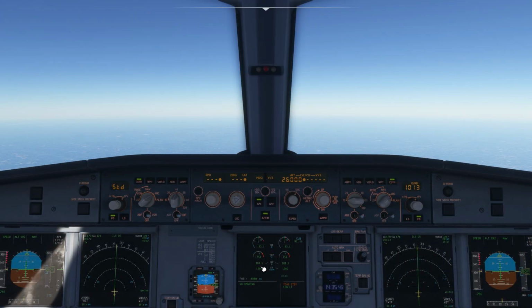When we're at cruise we can take care of some preparation for descent, so auto brake we're going to set to medium and also dial in our bottom of descent altitude. As a rule that is 2,000 feet above the elevation of your destination airport.